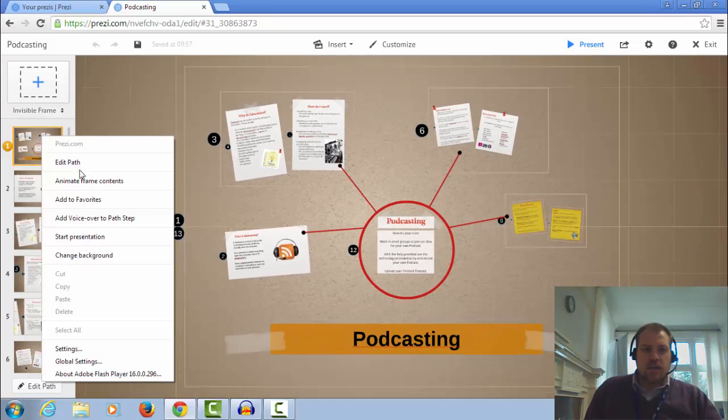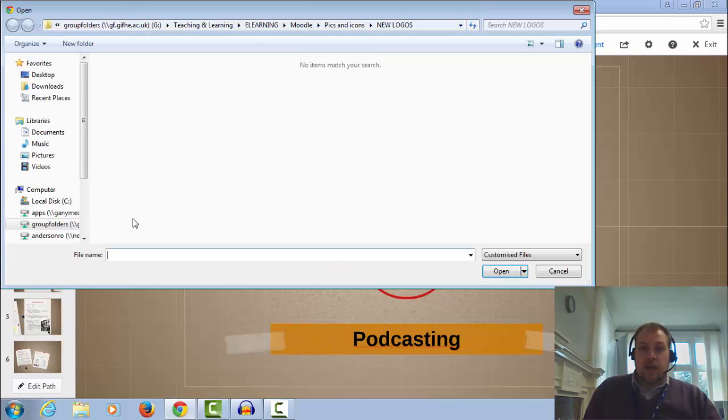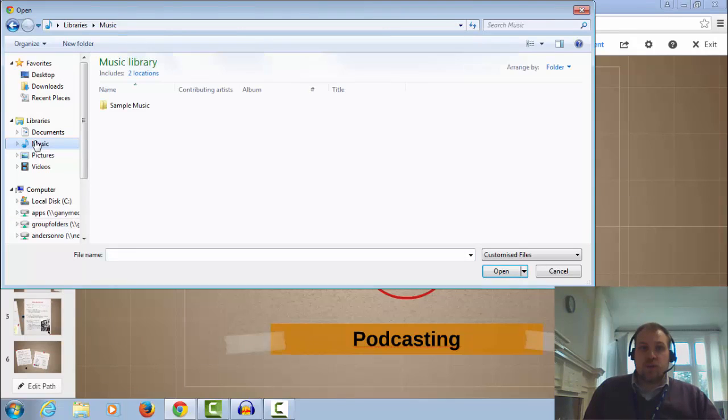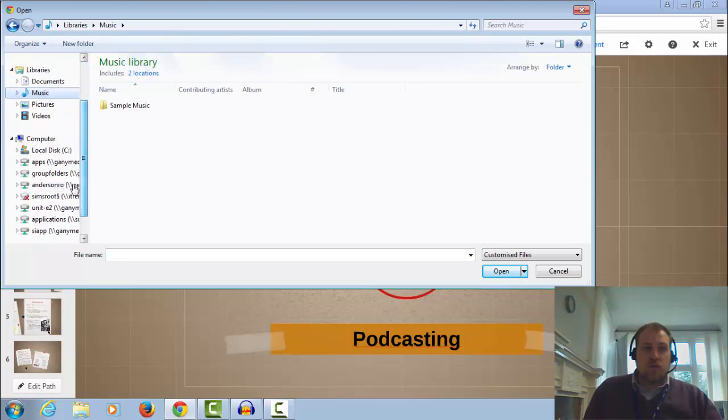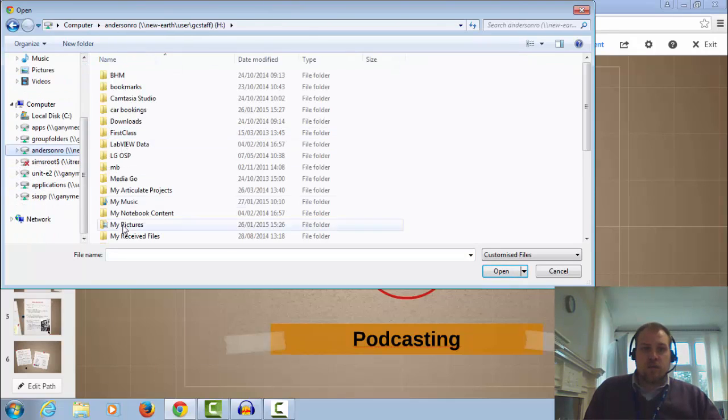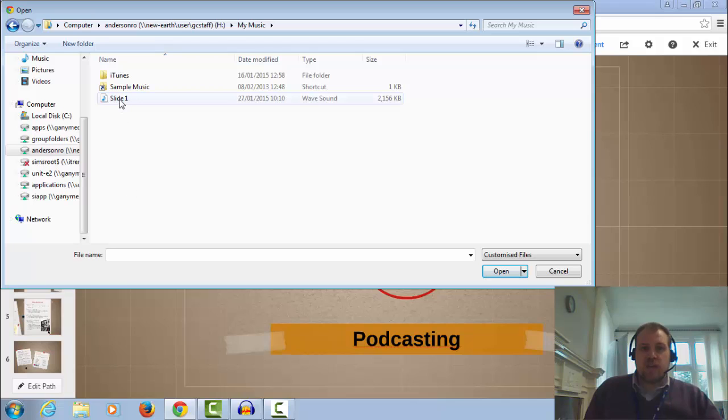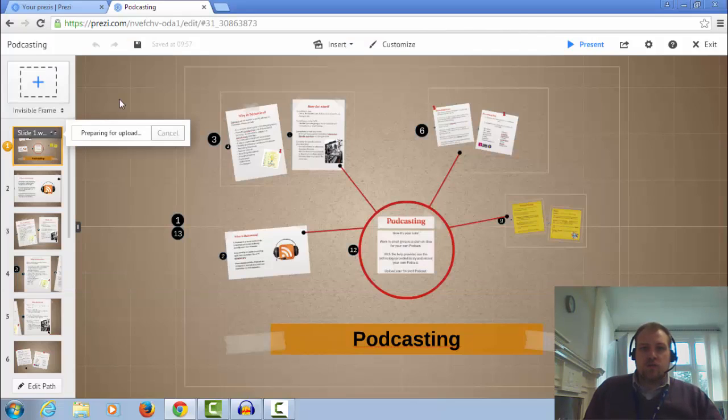I'm going to right click and click add voiceover to path step. So right click on the slide that you want and click add voiceover to path step. I get an option to search for my files. So I'm going to look for the WAV that I've just uploaded, which is there, slide 1. I'm going to double click that and you'll notice now I actually get a slot that says uploading.